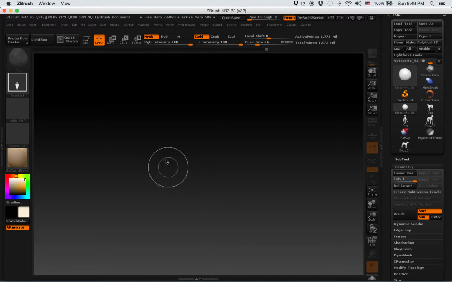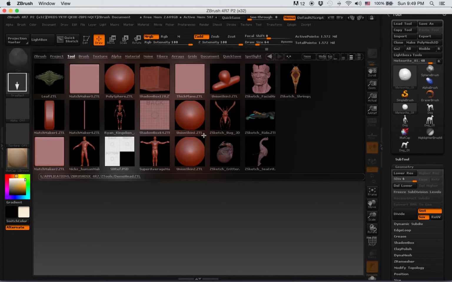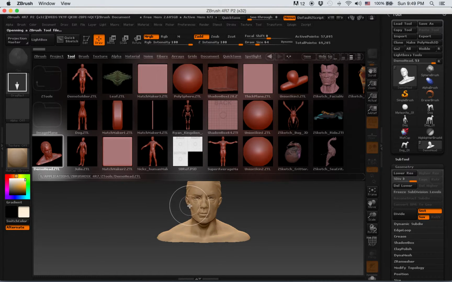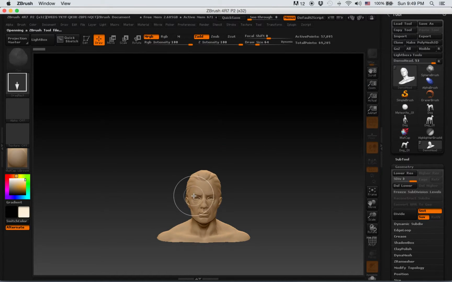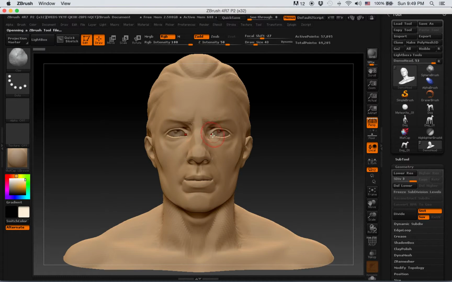In this video, we're going to look into masking techniques. I'm going to load a character here, like let's say this head, and close this with a comma T to edit, and then just frame this guy here.